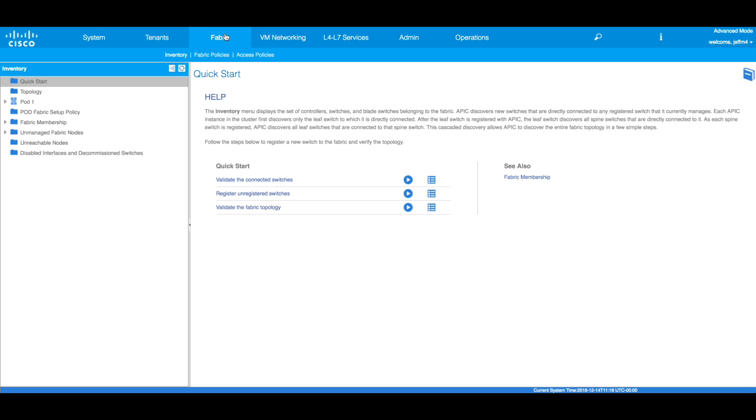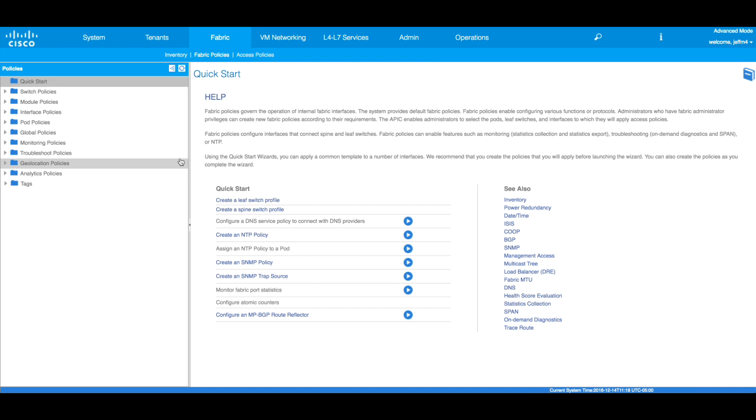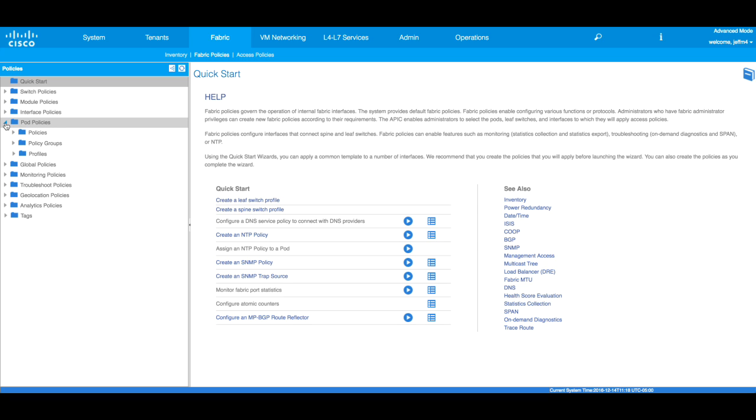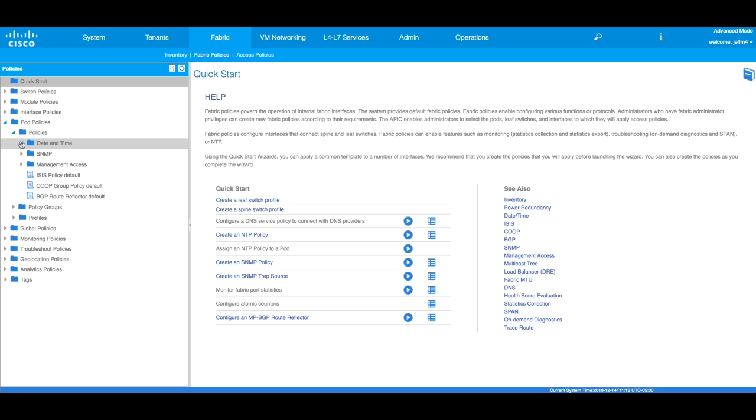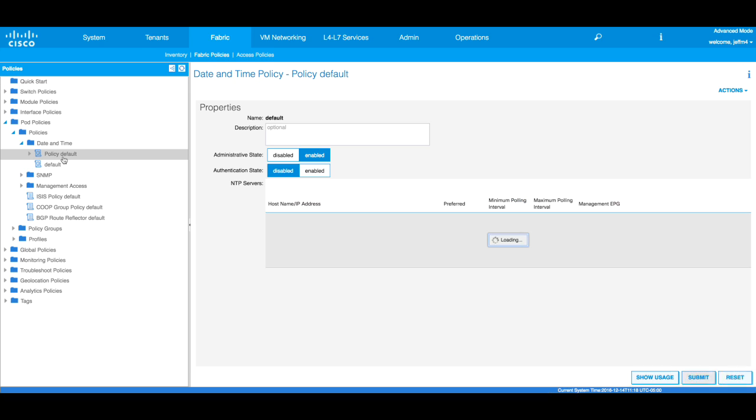The first policies that I jump into are the fabric policies. When I first get into a fabric, there are a couple of things in here that you will probably want to set. So we'll go to pod policies and then policies. I'm going to want to go and set NTP. NTP is going to be used for all the health scores.